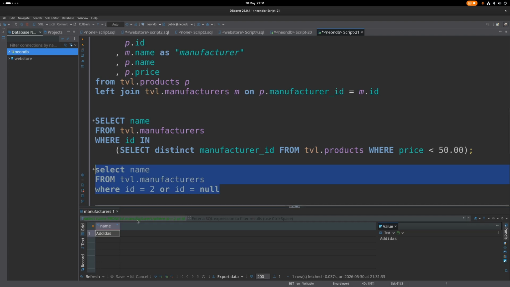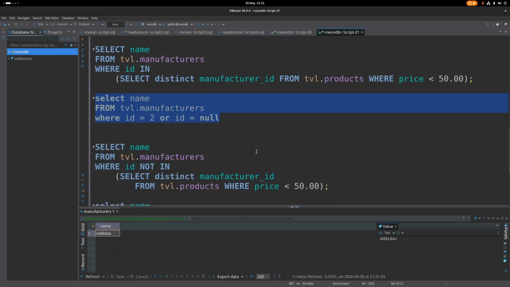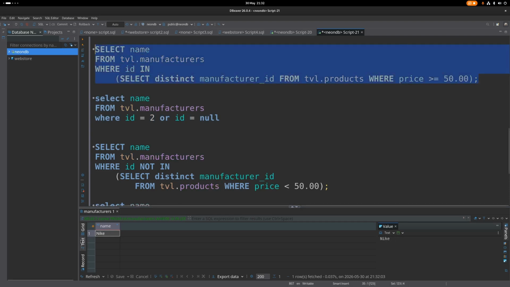You email that back to the boss, Adidas, and you get a reply back within 2 minutes. Can I have all of the manufacturers where the price is greater than £50? A number of ways you could write this query. You could change this less than to a greater than or equal to, and I could run this statement, and that's going to return us Nike.